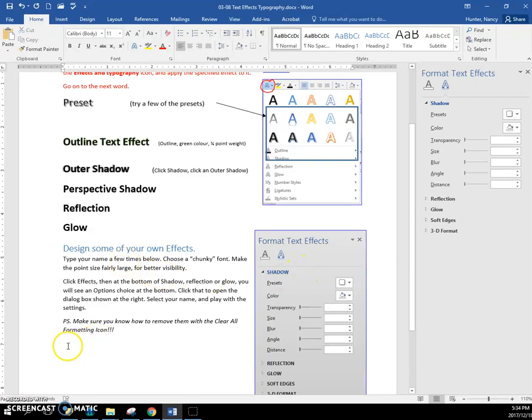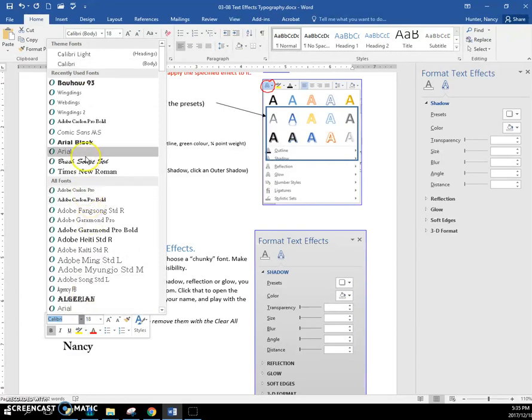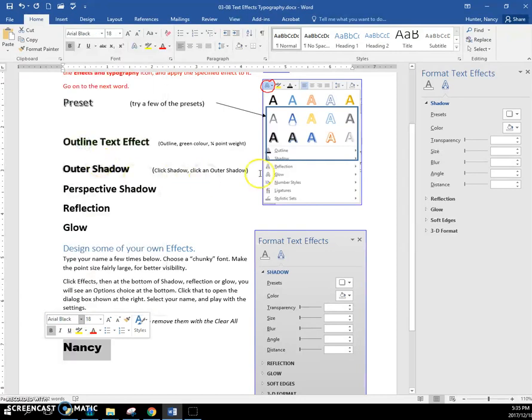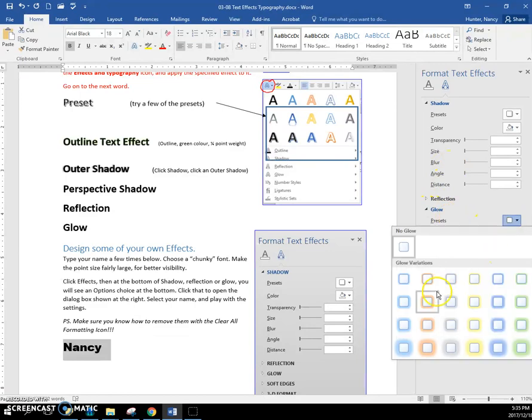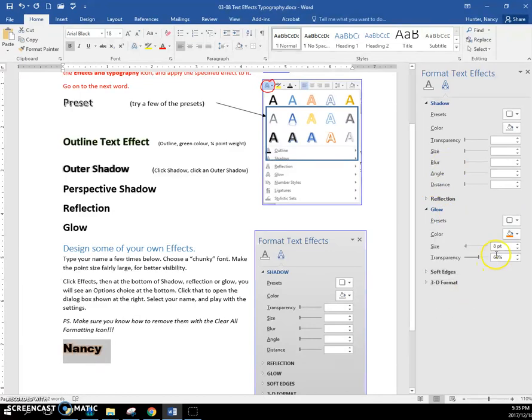So I said just type your name a few times down here and then play a little bit with this. And you need to make this font something bigger, and something very bold like Arial Black will work. And some of these you may not see anything, so I'll just put a preset on here, this one here, and then you can see if I make the size bigger, you can see the size of it get bigger.